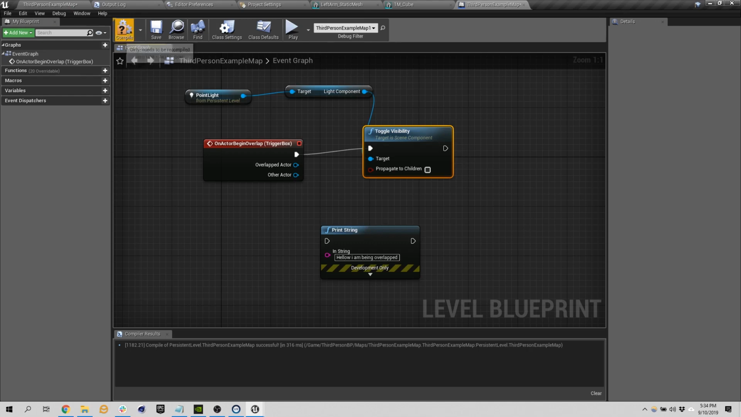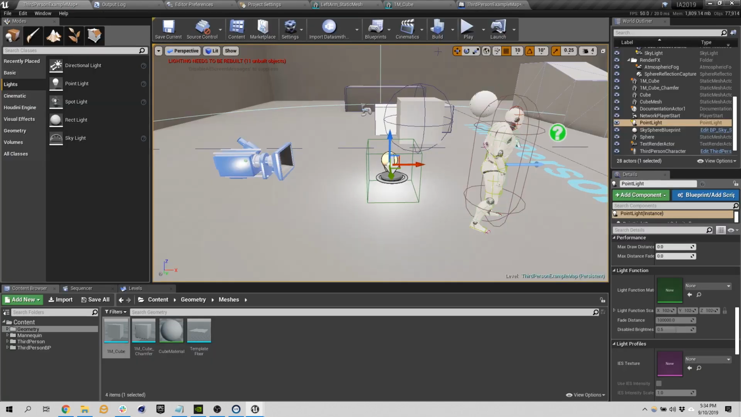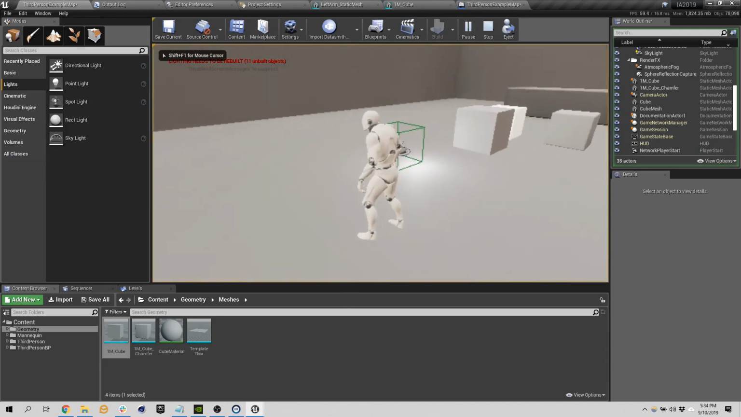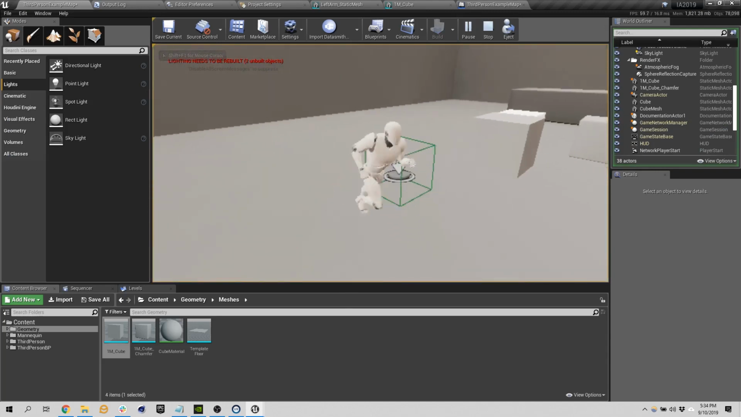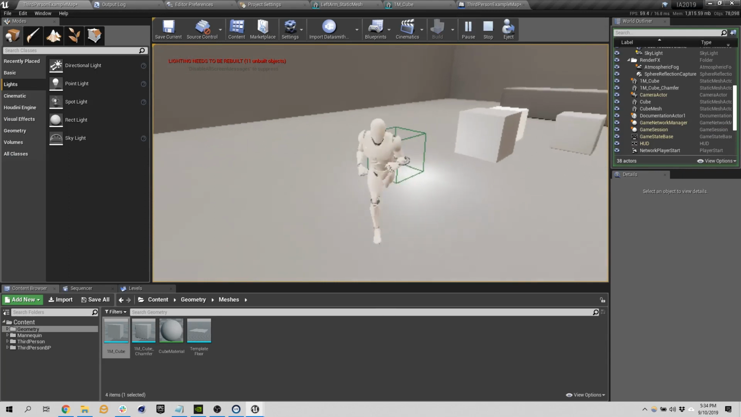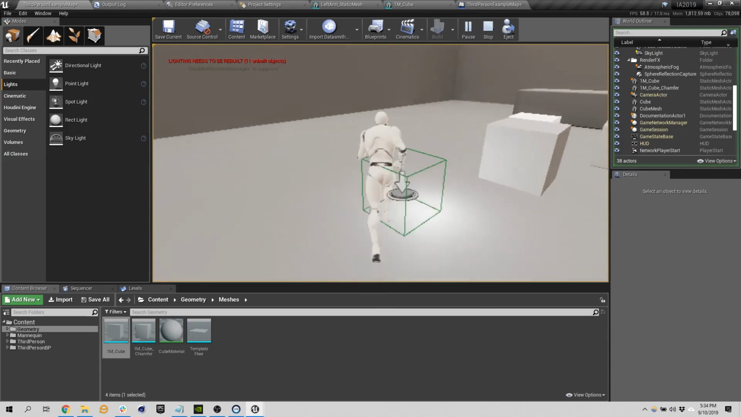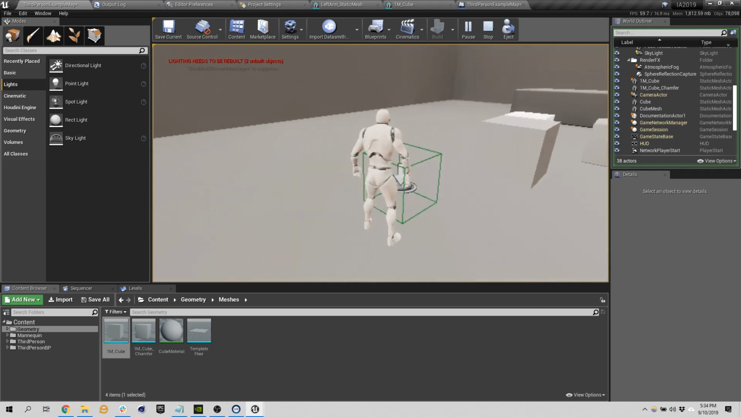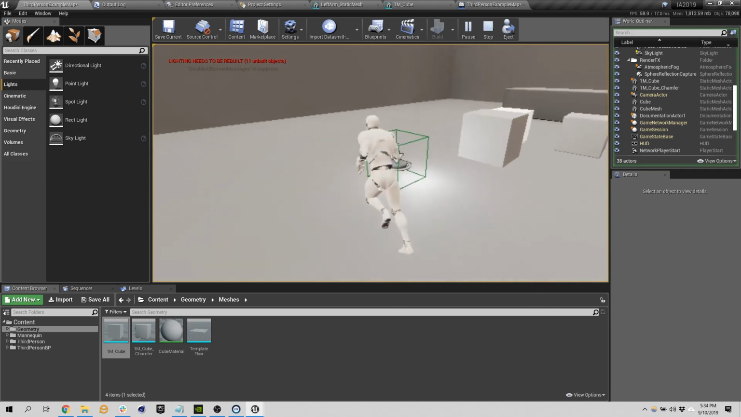So by typing in visibility, we can see we can either set the visibility or we can toggle visibility. It's on by default, and now we're toggling it off. Light goes on, light goes off, light goes on, light goes off. Right? Only when we're entering into the collision, though.